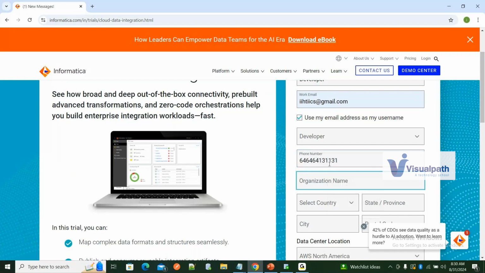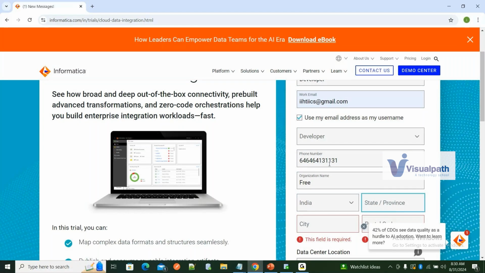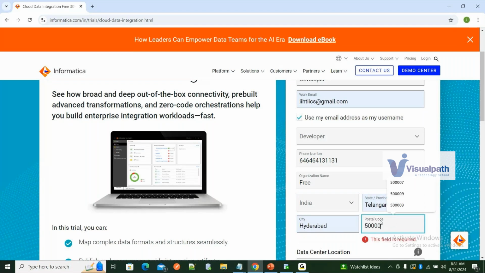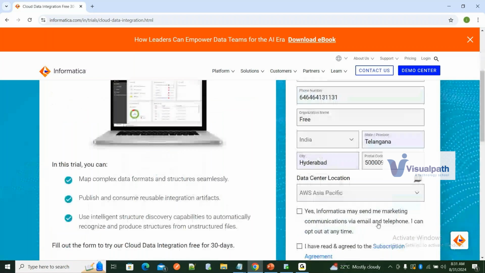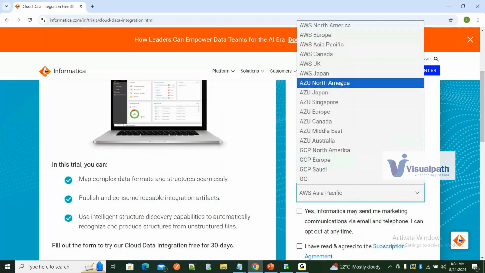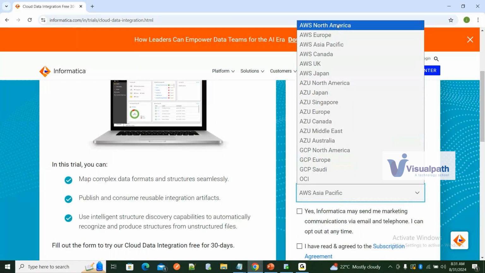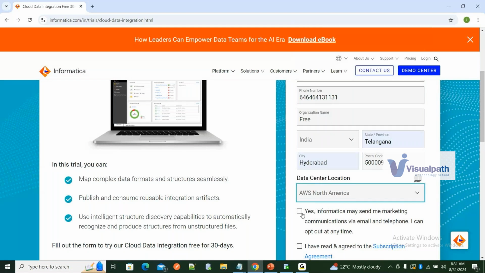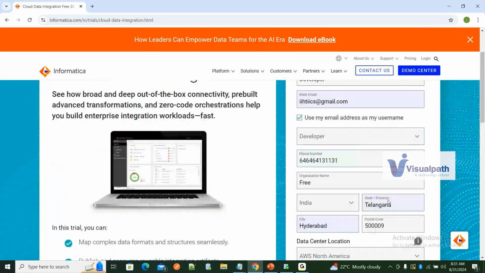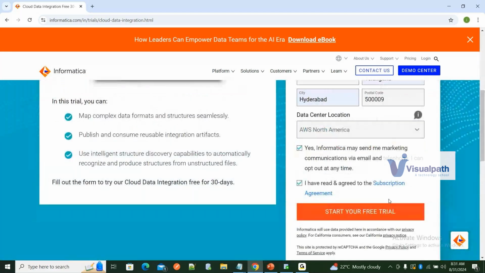And it's a free account, right? And you just select your country, state, and just provide your details around this, your postal code, right? And you can select, let's say, North America. Just agree to this and click on start your free trial. Is this clear enough to everyone?